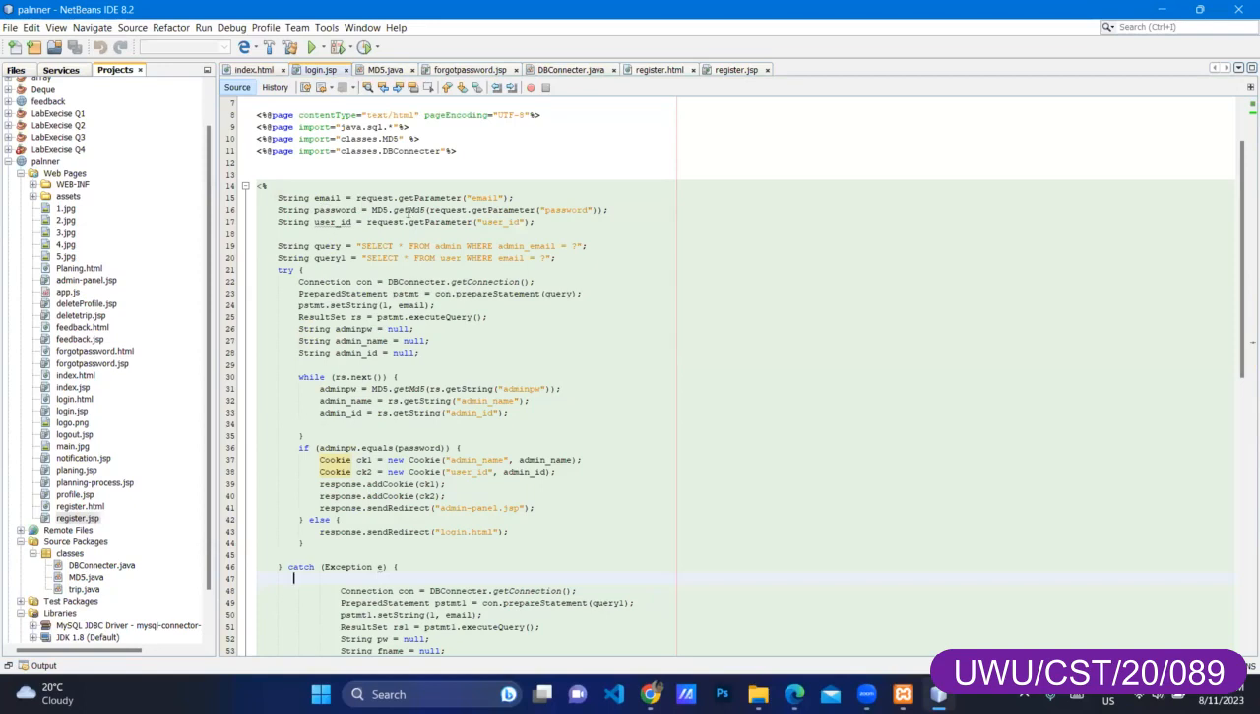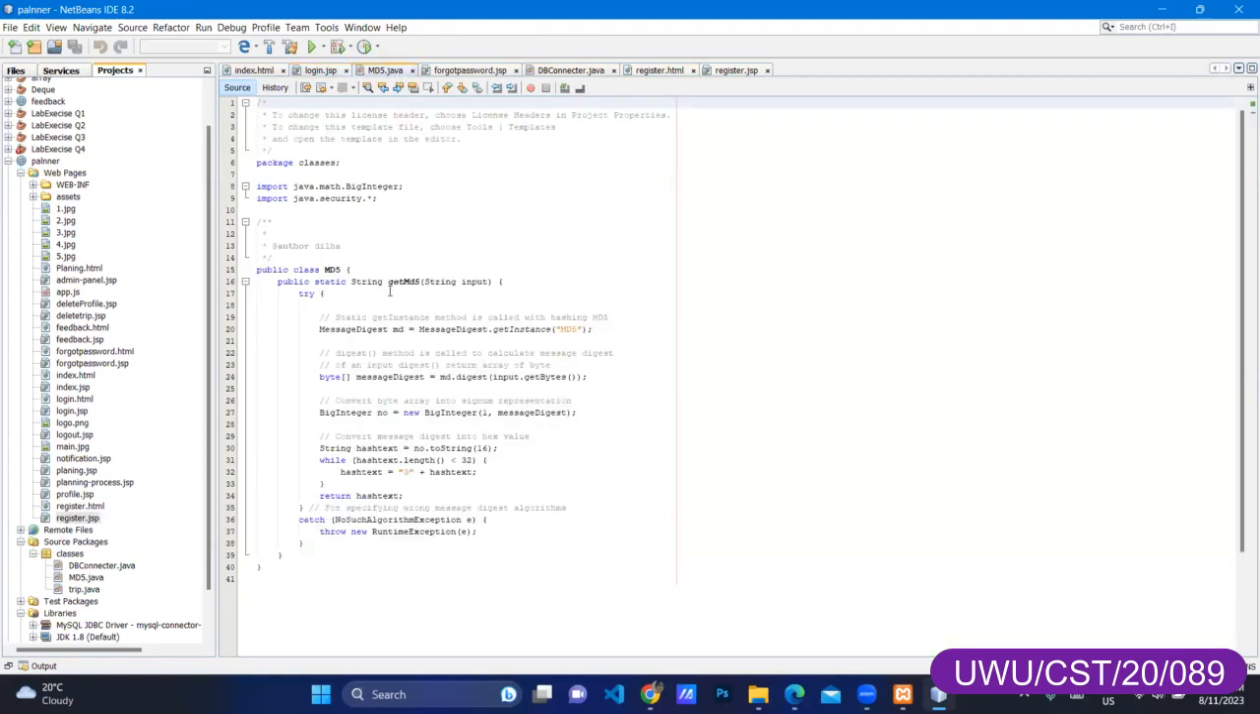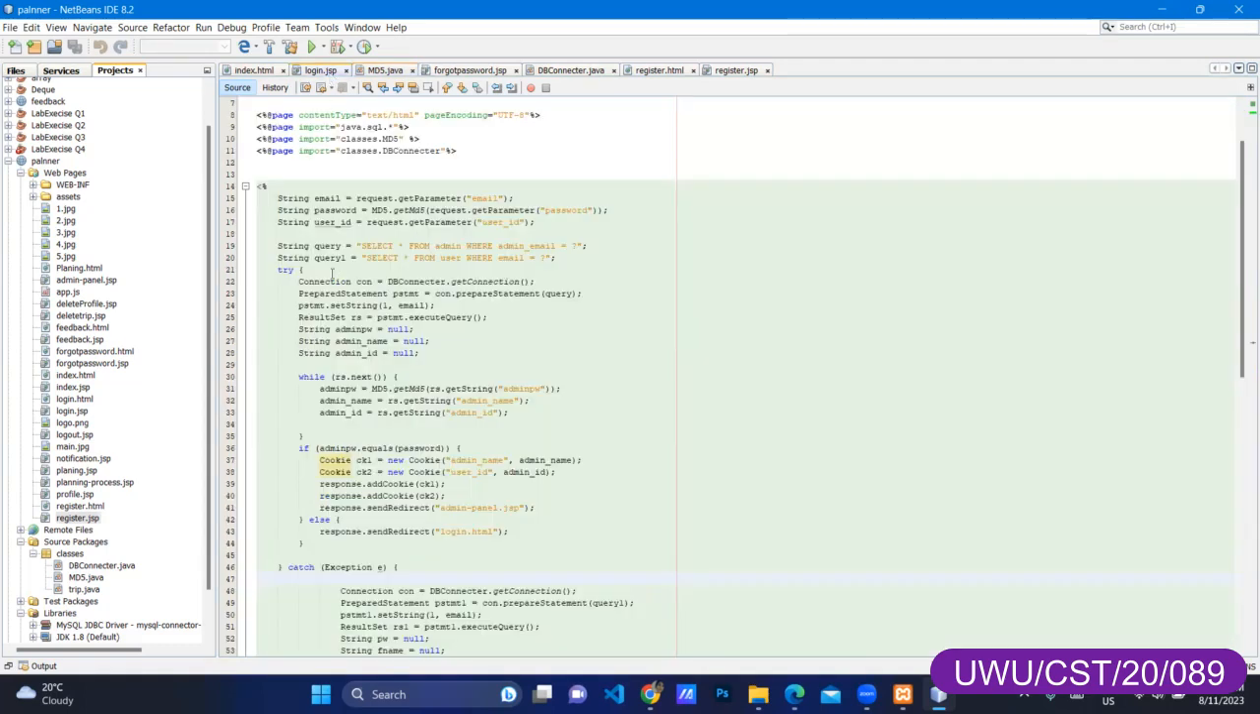Here I use the MD5 class. MD5 can be used to hash passwords before storing them in a database. It's used for basic security purposes. Then two SQL queries are defined. This query selects data from the admin table based on the provided email. And this query selects data from the user table based on the provided email.